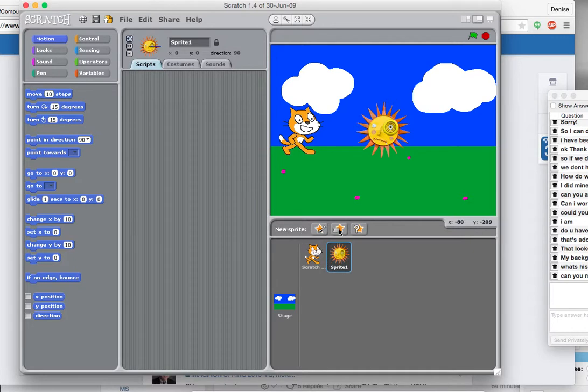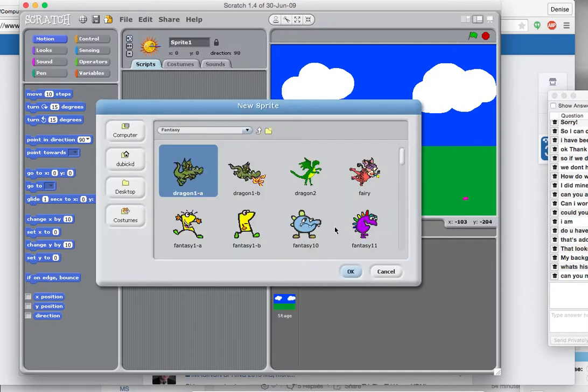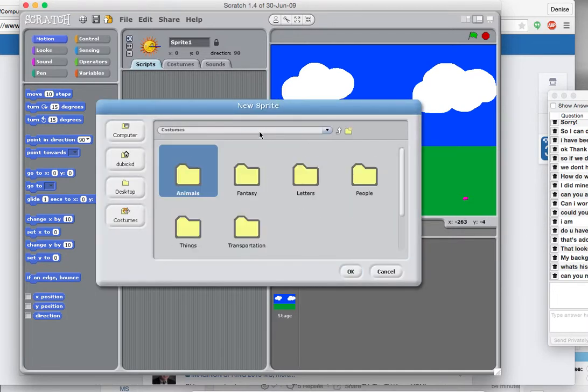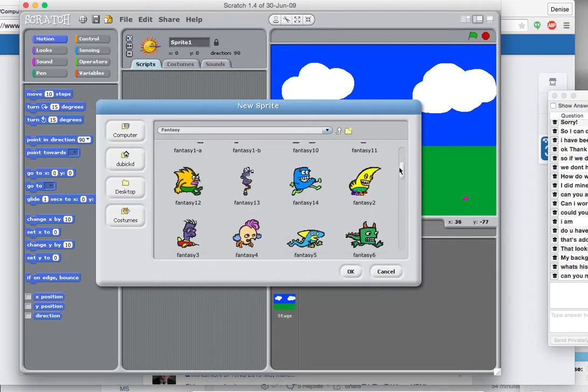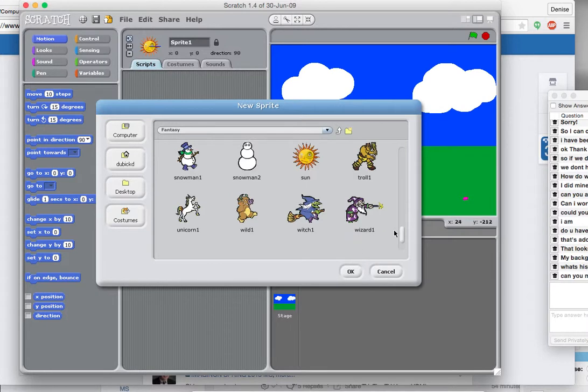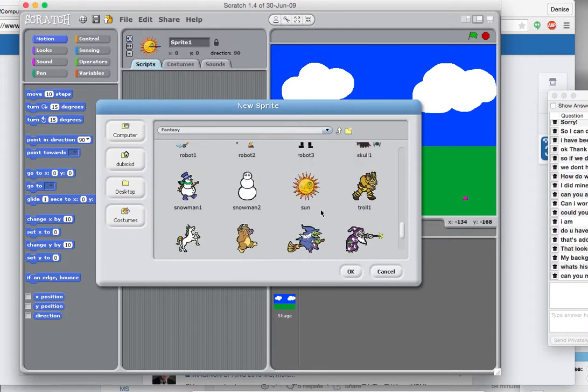Add a new sprite from File. It looks like the folder with the star coming out. Choose New Sprite from File. If you forget where it is, look at my screen, because my mouse is over it. All right, but you should be doing this now. Once you click that, double-click Fantasy and find the sun. And go ahead and click the sun and click OK.